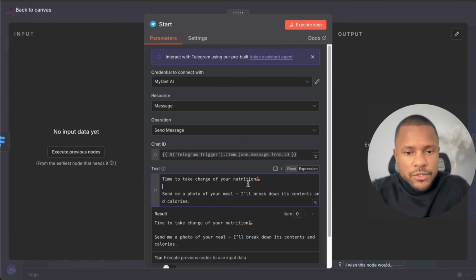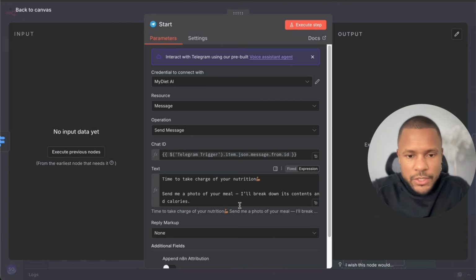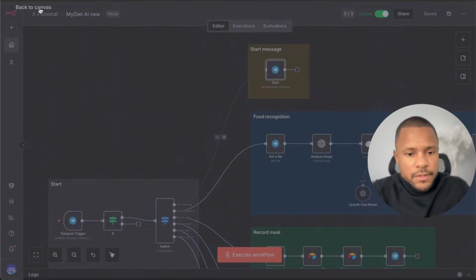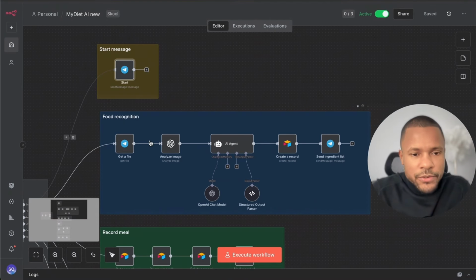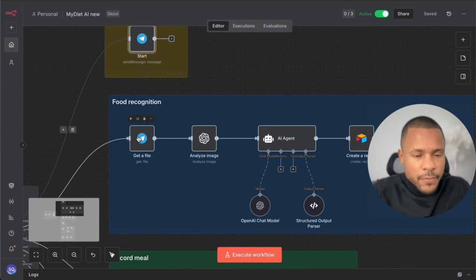Take time to take charge of your nutrition. Just send the first message. It's all easy. Second, the main part: food recognition. Let's see how it works.